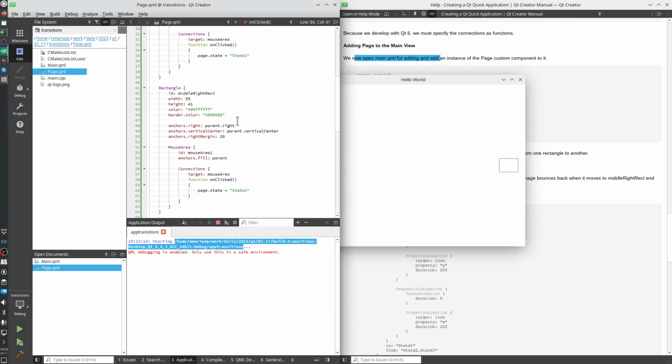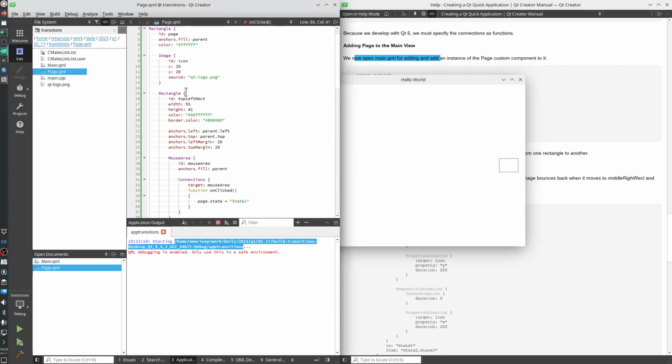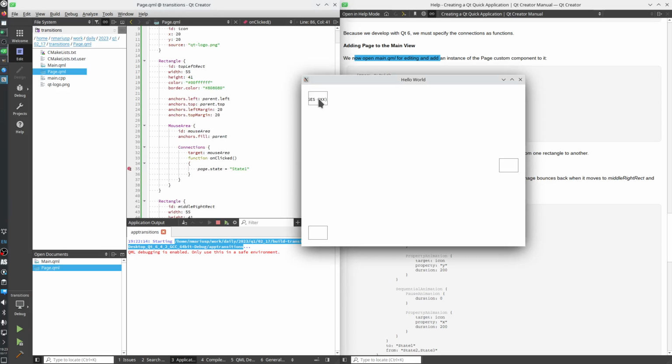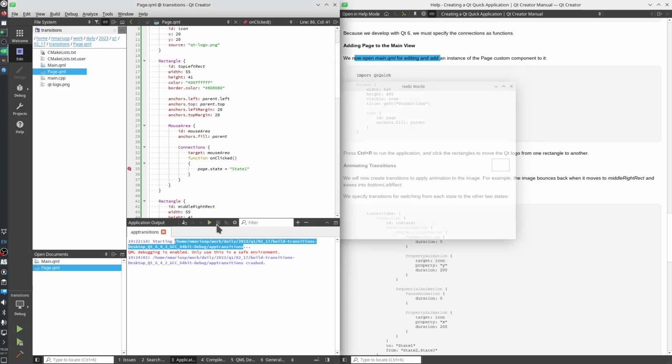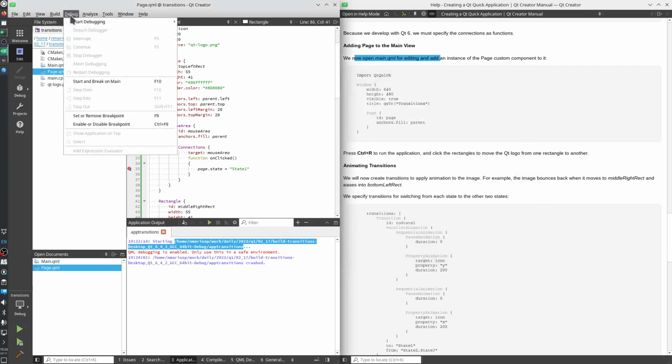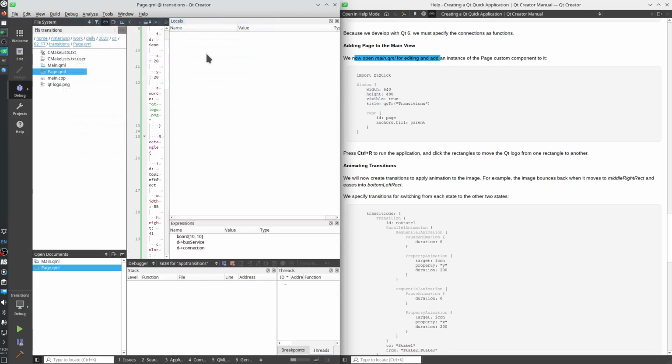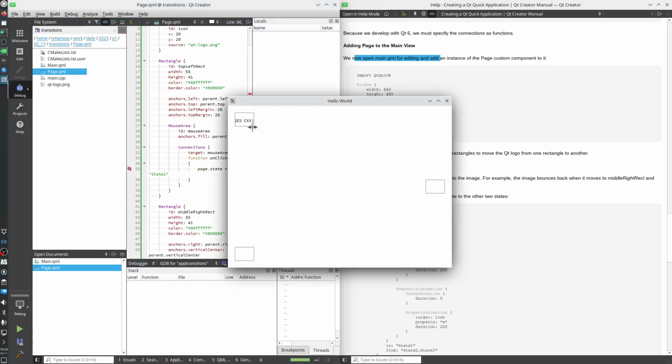So there's the rectangle ID top left. I put a breakpoint in here and I click. I'm not in the debugger, I'm in the runner. So let's stop this thing. Debug. Start debugging of startup project. Okay, and now I click.